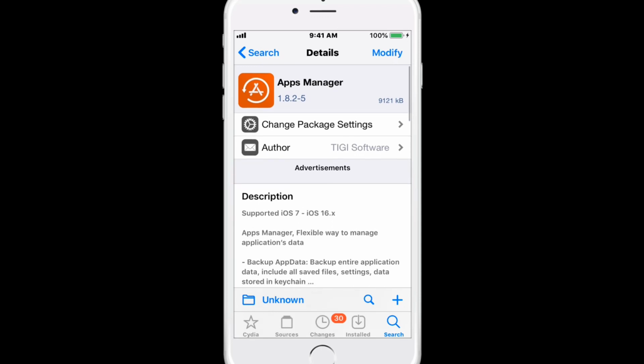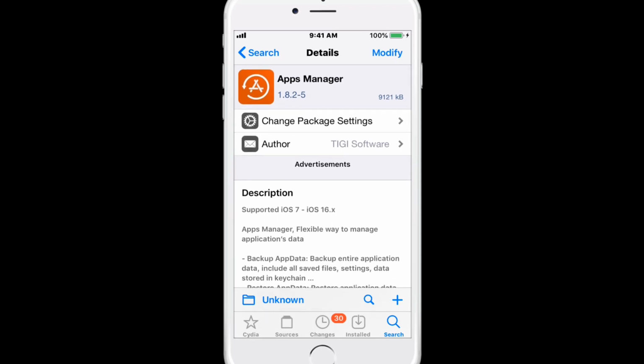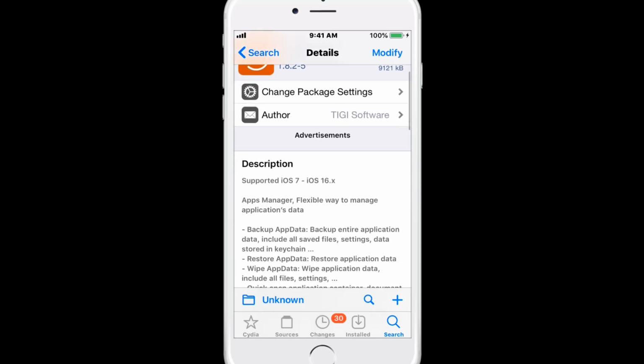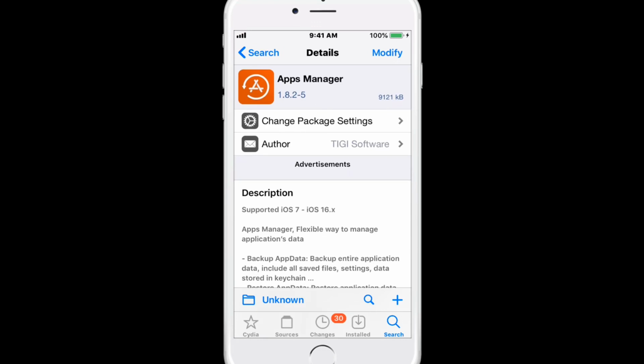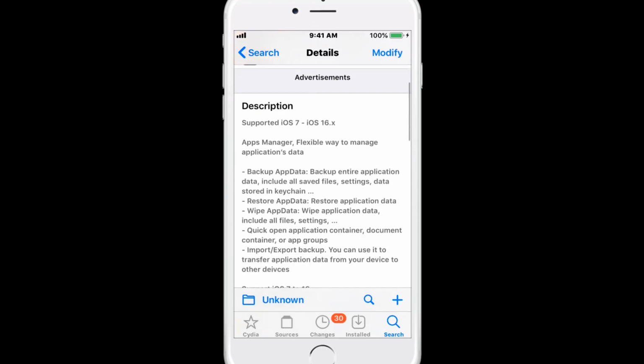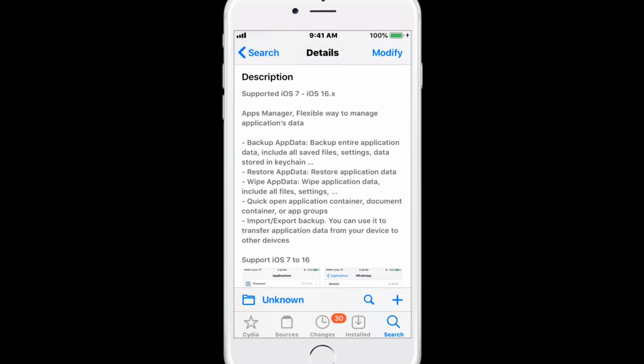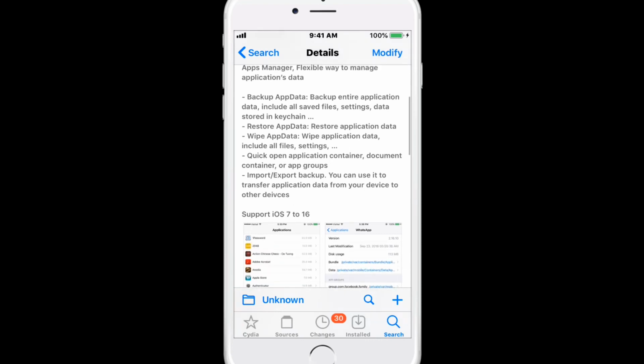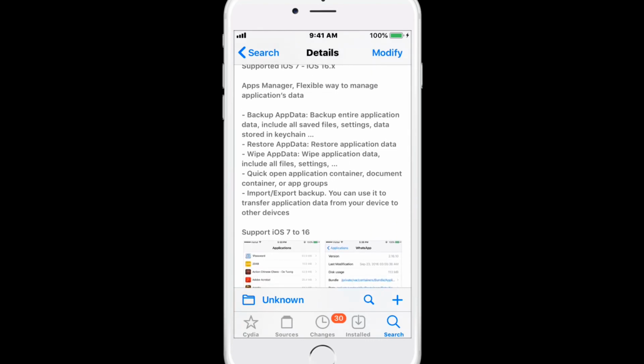Apps Manager, another tweak by TG Software. TG Software made this tweak, and they made Files, a file manager. So this tweak's also one of my favorites, a must-have tweak. It supports iOS 7 up to iOS 16.x. Apps Manager, a flexible way to manage applications data. So you guys can read pretty much what it does. It backs up app data, restores app data, and yeah, wipes app data as well. So export backups. You can also back that stuff up.